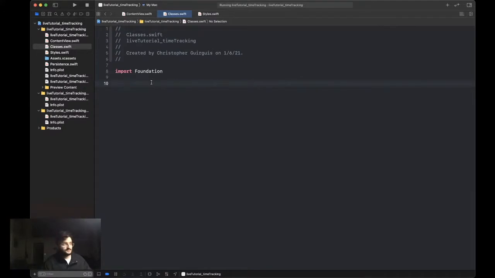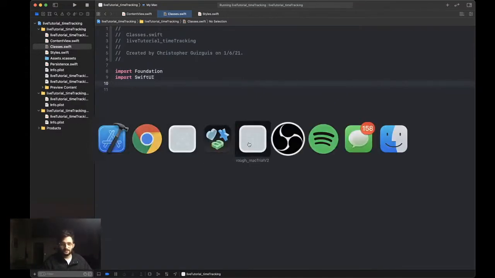So let's talk about these classes here, okay? Inside these classes, I want to first of all import SwiftUI, okay? And just for everyone who's been joining up since, I wanted to show you guys what we're building.